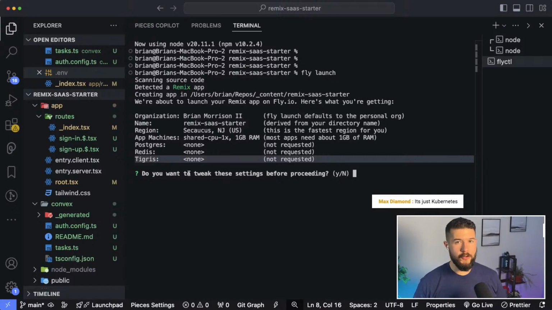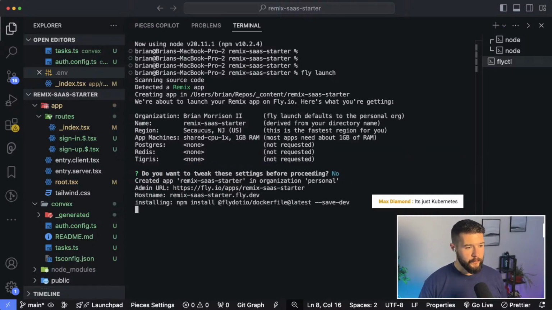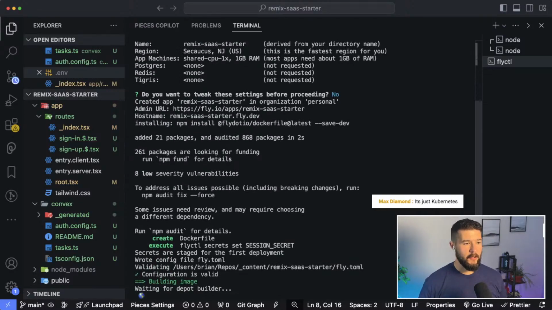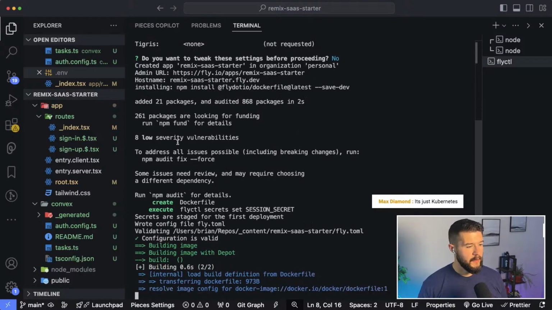They're like a globally distributed S3 service. I'm instead going to be using Convex for storing all my files, but I like that it's integrated directly into Convex or into Fly. But we'll just leave all these as it is. So what this is going to do now is set up the application inside of Fly. It's going to create the Docker file and start pushing everything out there. So let's just give this a few moments to run.